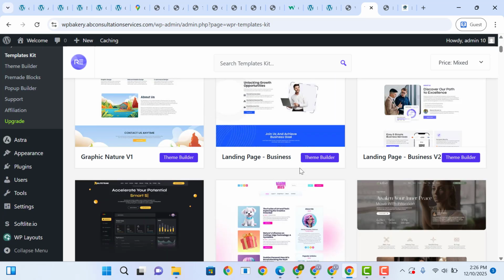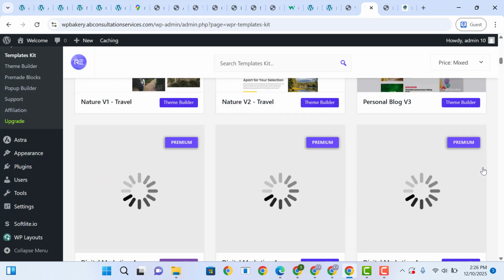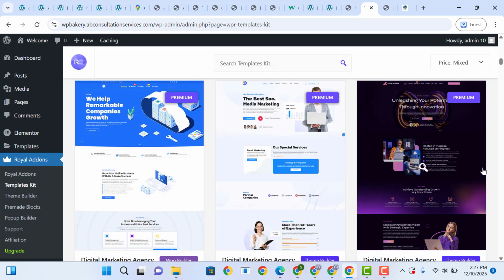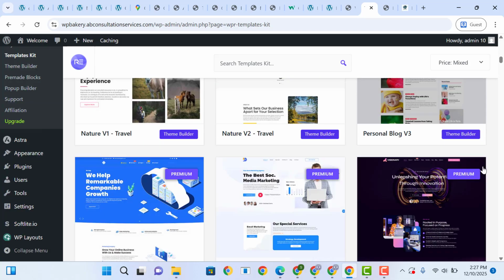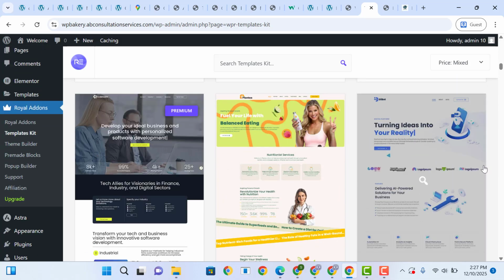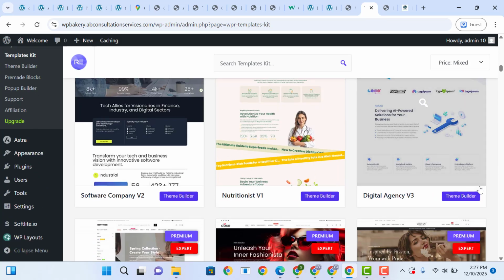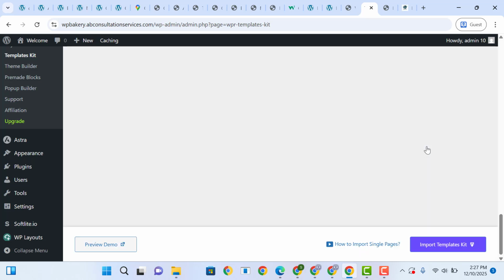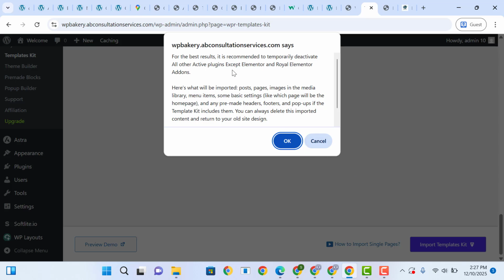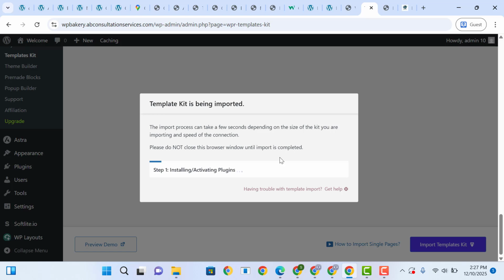After that, here you can see these are different professional themes that you can use for different types of businesses. So I want to use this one, digital agency. Simply you can click here and import template kit. This one is recommended: if you have installed different plugins, then you can deactivate some plugins, and after that you can reactivate those plugins. Simply click on the OK button.